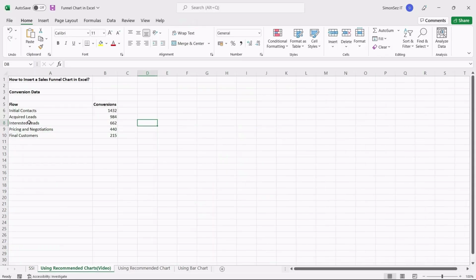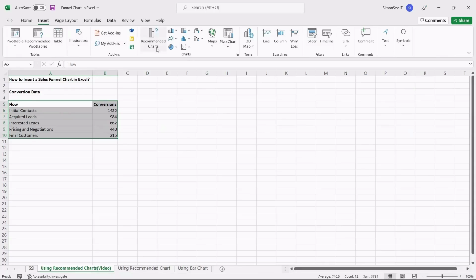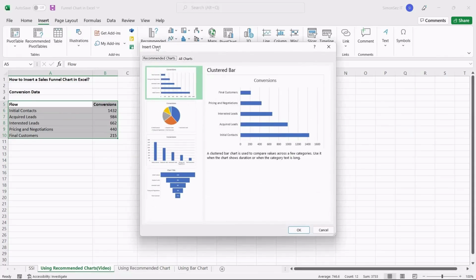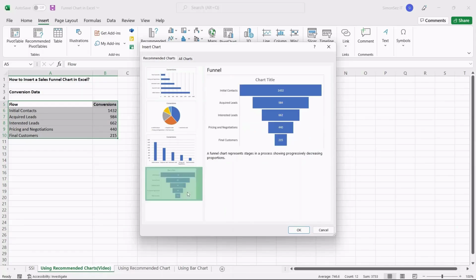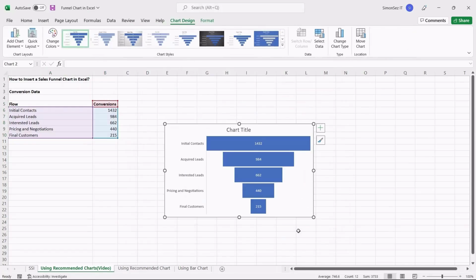To create a funnel chart for the required data, first select the data. Go to Insert and click on Recommended Charts. When you click on Recommended Charts, a dialog box opens which shows you a list of chart options that might be the best chart to depict your presentation. Choose the funnel chart from the recommended charts. Once you click on it, you can see the description on the right side of the dialog box. Click OK to insert the chart into the Excel sheet.